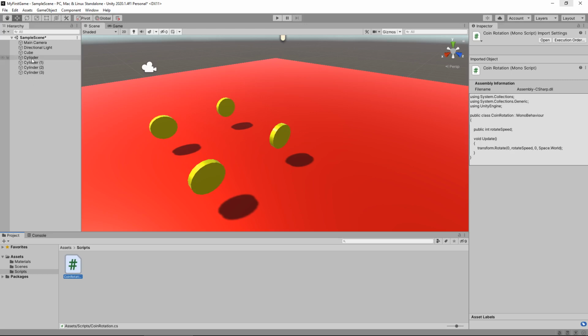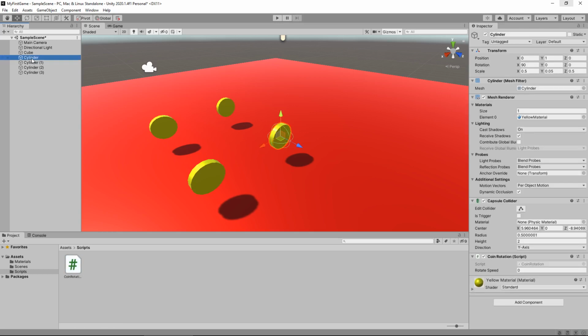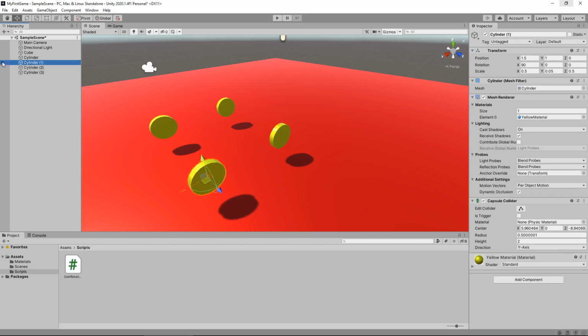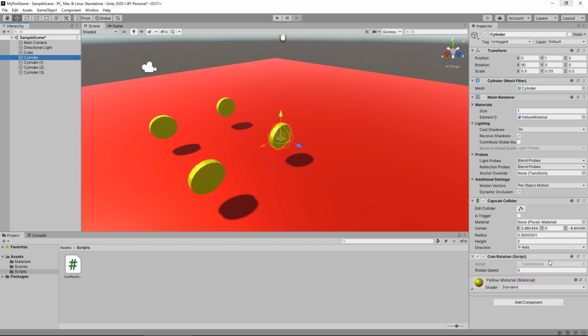So let's just start with this first coin, this first cylinder. Let's drag and drop onto there. And now let's click on cylinder. And you can see that that script is now classed as another component on our game object. It isn't on any of the other game objects just yet because we haven't applied it to them yet. However, it is on this one here.